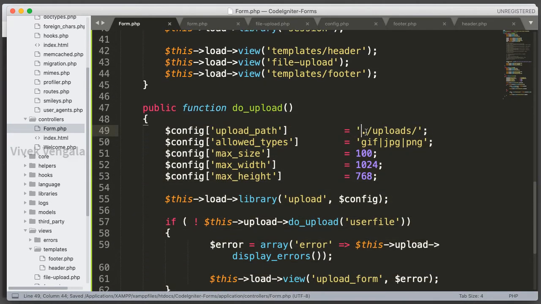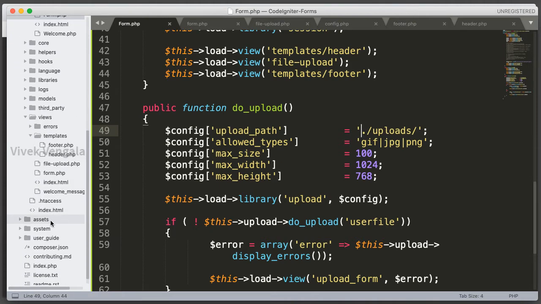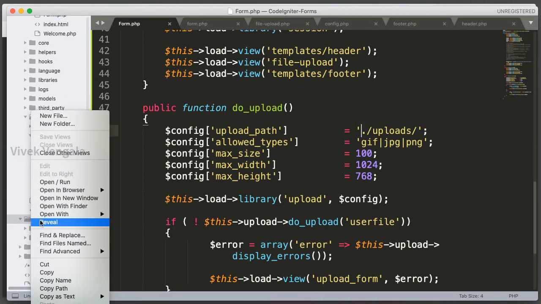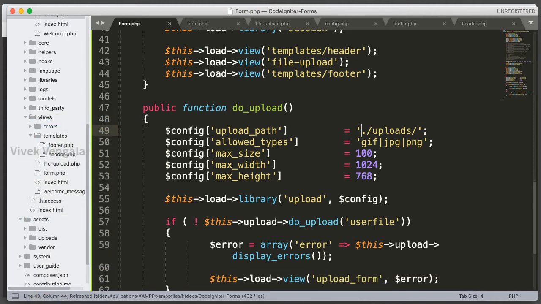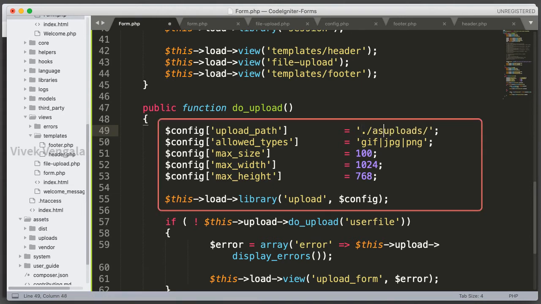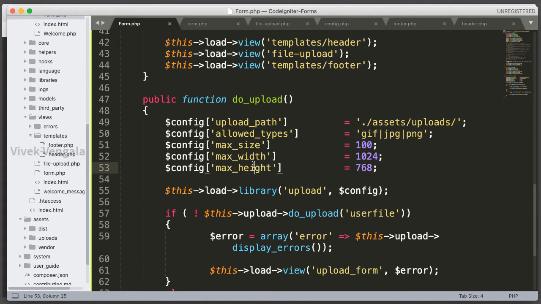Okay, and here I am going to create this uploads directory or media directory inside assets. We have an assets directory, so I am going to create a new folder. I'll create it as uploads or media, whatever you want to call it. And I have to add assets. It's in the root directory, so we can use ./, and after that assets, next after it, uploads. Here the allowed types are GIF, JPEG and PNG. These are the allowed types, and the max size, max width in pixels and max height in pixels.